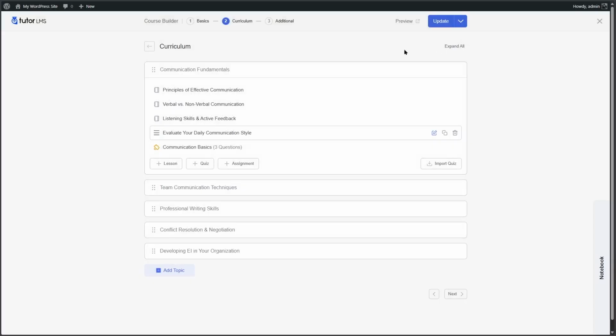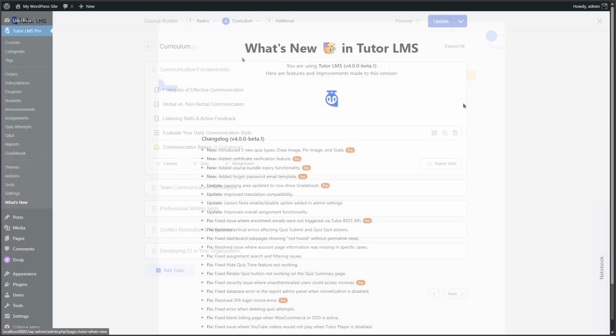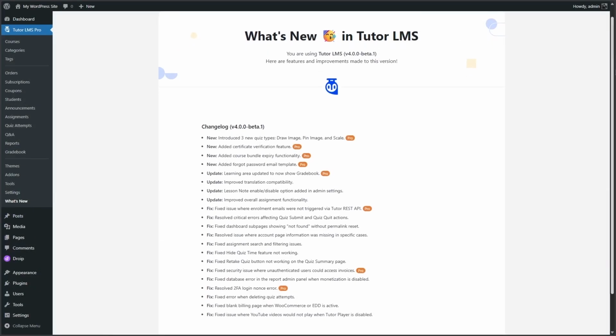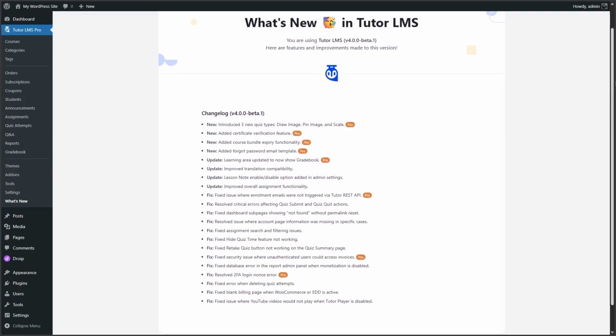So Tutor LMS included so many new features. In order to find out what other things Tutor LMS improved or added in the 4.0 version, you can check the log and find out yourself. As you can see, some of these features are only available in the Pro version. In fact, all these new features, such as the new quiz types, certificate verification feature, course bundle expiry feature, and the forgot password email template, all these are only available in the Pro version.